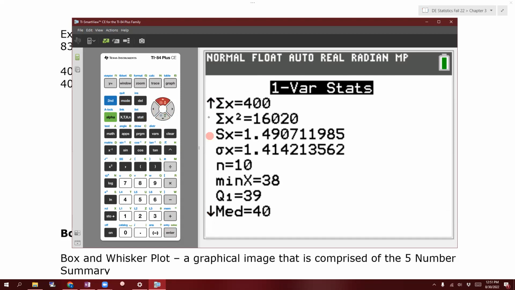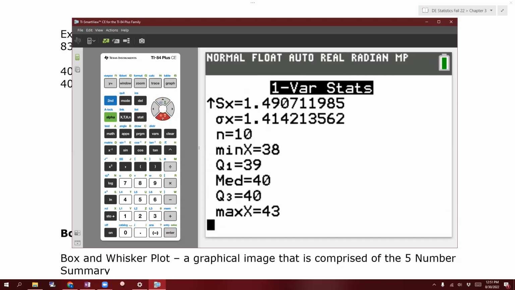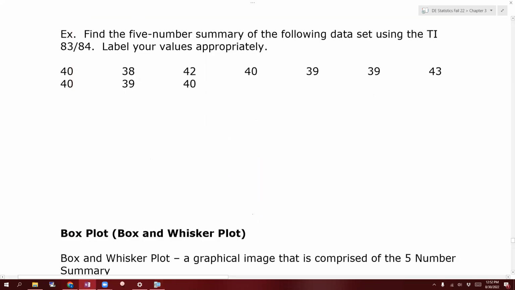You'll notice that there are arrows on the side of your calculator here. That tells you that you can scroll up or scroll down. I'm going to scroll down all the way, and the last 5 numbers are my 5-number summary. So minimum, and then Q1, median, which we already talked about, was Q2, Q3, and then max is that highest value. Those are the 5 values that I want to write down for my 5-number summary.